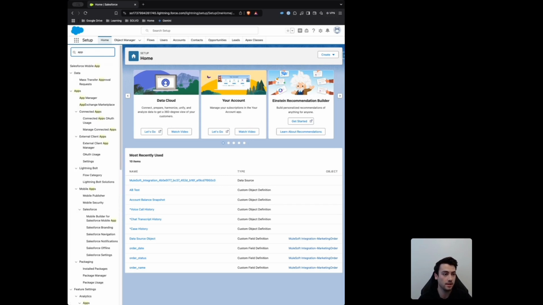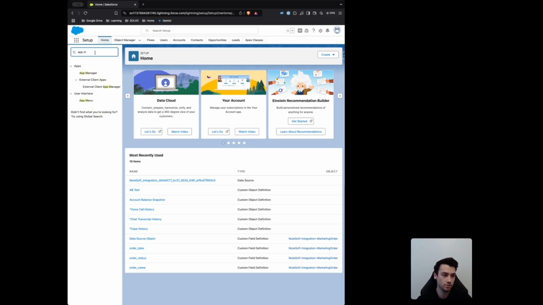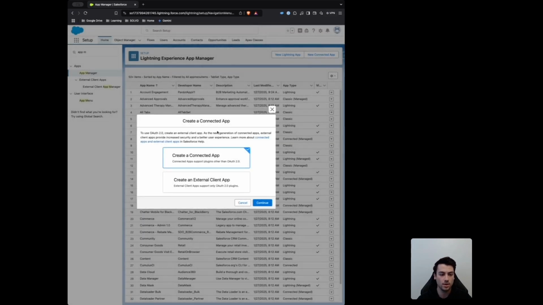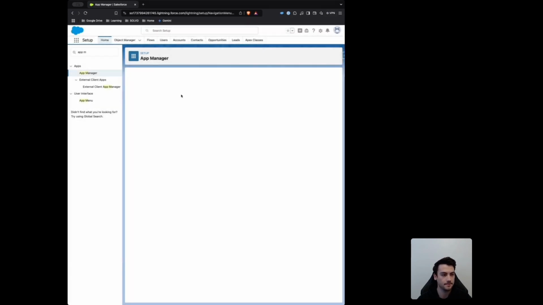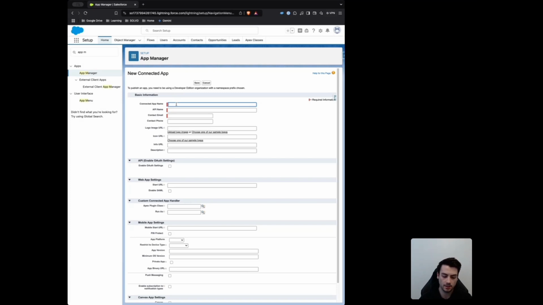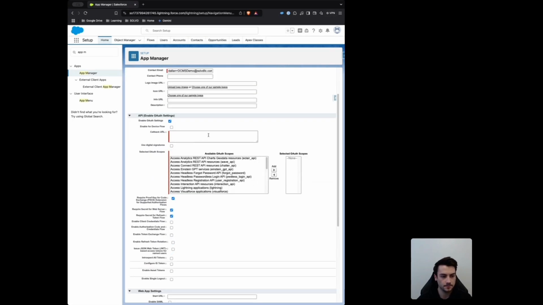First, in Salesforce, go to Setup and then App Manager. We'll go ahead and create a connected app. Go ahead and give it a name, and then email. Okay, and then we'll label OAuth settings. For the callback URL, you can just use the standard Salesforce callback here.